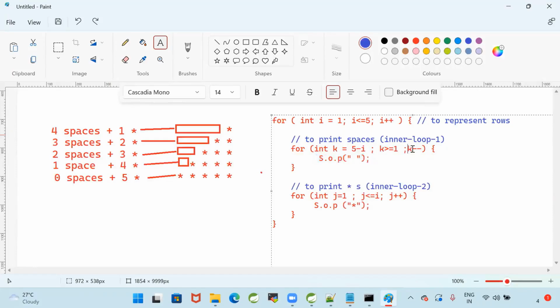Then K is decrementing. From 4 it will start. It will print 1 star. Then it will become 3, and it will print 1 star. It will become 2, print 1 star. It will become 1, print 1 star. When it becomes 0, this loop will terminate. When the I value is 1, K value will become 4, so this loop will execute 4 times. And this loop will execute 1 time because here J less than or equal to I.